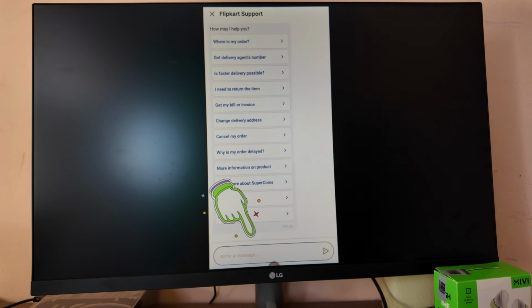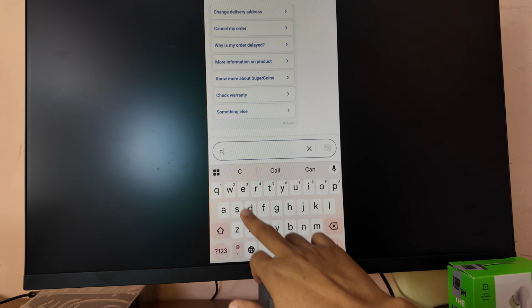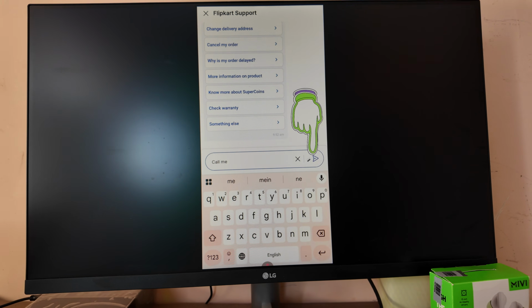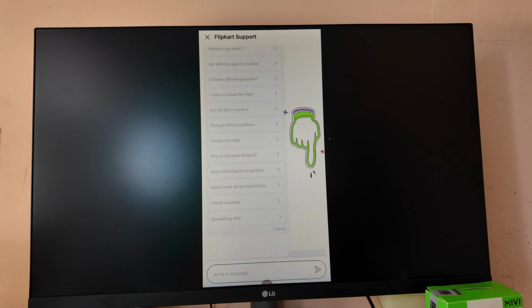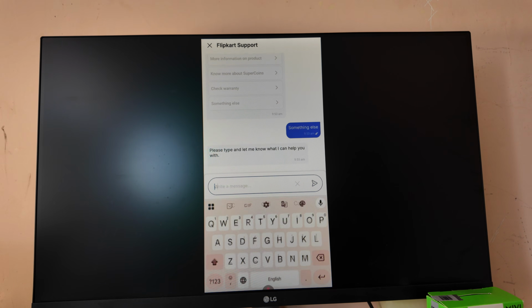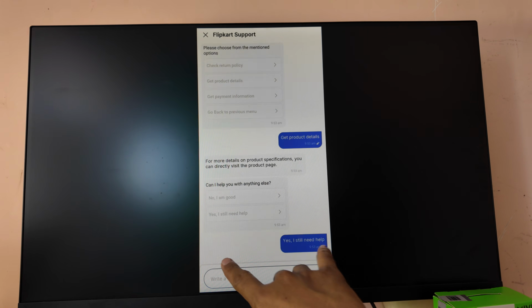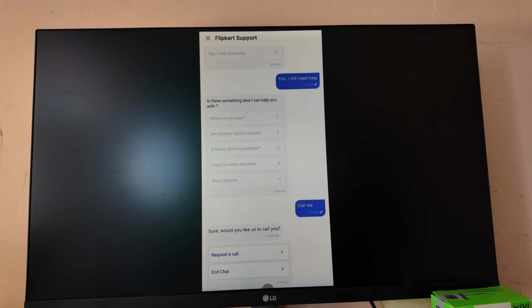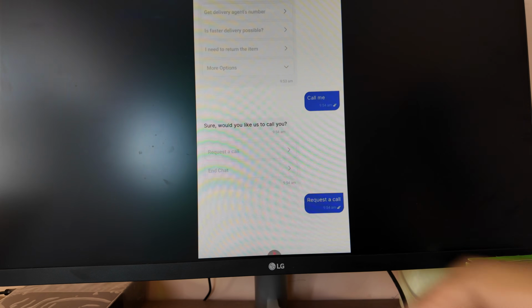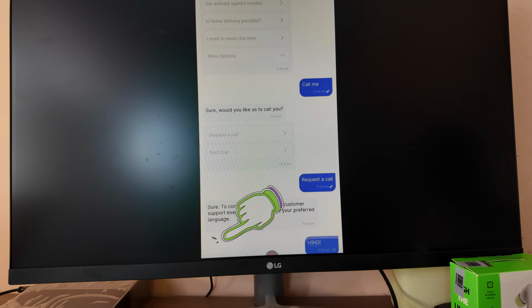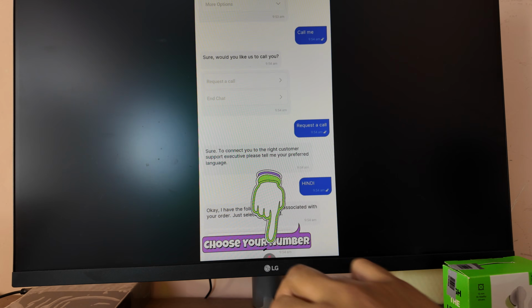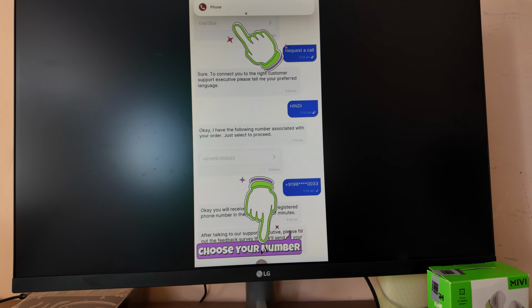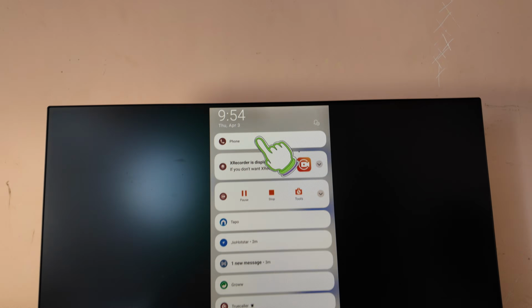From there you have to choose a lot of options. You can write over here call me and send this. It will keep on asking you many things. Keep telling them call me, call me, and after that they will show you request a call. They will show you your mobile number and you have to choose that mobile number and choose the language, and after that you will receive a call.